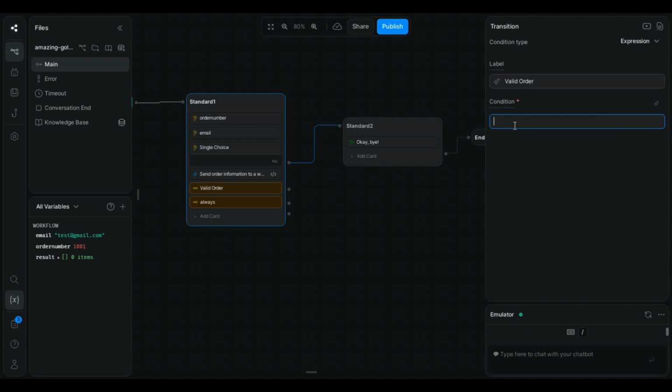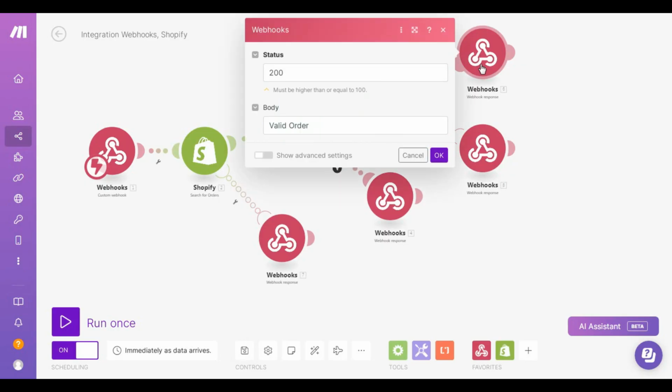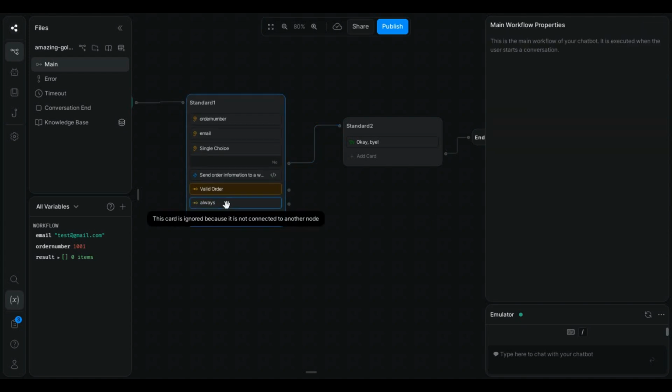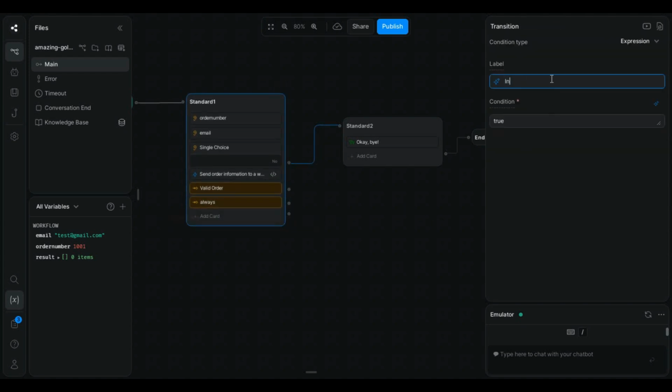And how do we do that? We're going to use the variable workflow.result.data, and check if it's equal to this text over here that we added inside Make. If it's equal to valid order, then we know the order is valid, and this is invalid order. And we are going to check if the text is equal to invalid order, just like that.